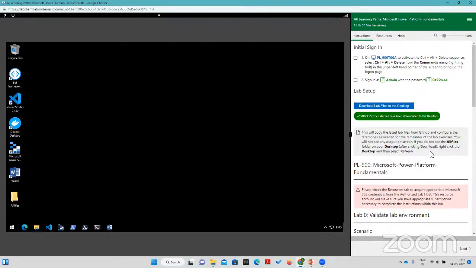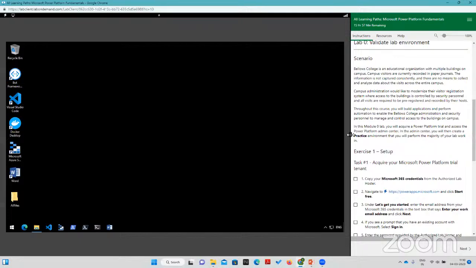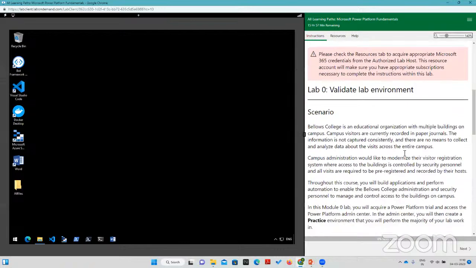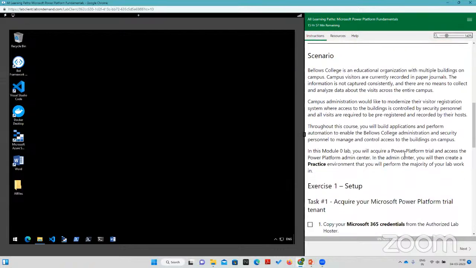So let us now go through the question statement. I hope this is visible. I'll just zoom it a bit. What is the scenario here? There is a college named Bellows College, which is an educational organization with multiple buildings on the campus. Campus visitors are currently recorded in paper journals. So the records are done on paper, a pen and paper thing. The information is not captured consistently and there are no means to collect and analyze data about the visits across the entire campus. So it is inconsistent information.